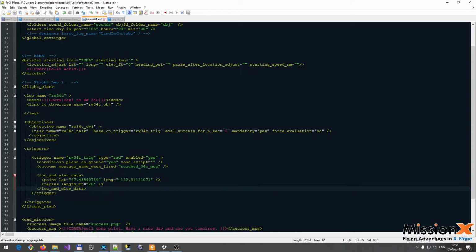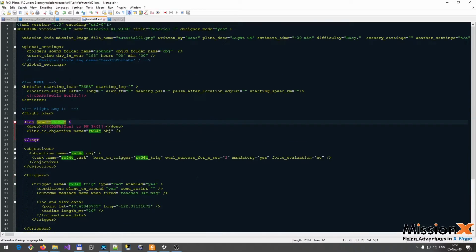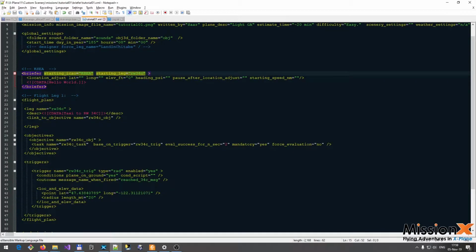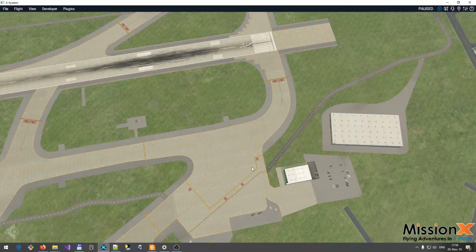So let's try now to load our mission, and let's see, we have flight leg. Oh, briefer needs a starting leg. So let's edit here. Yeah, we have our briefing, we have the starting flight leg, we have an objective. The objective is mandatory, so we are good. We have a trigger for that area. Let's try it in X-Plane.